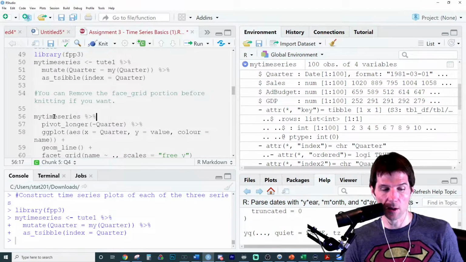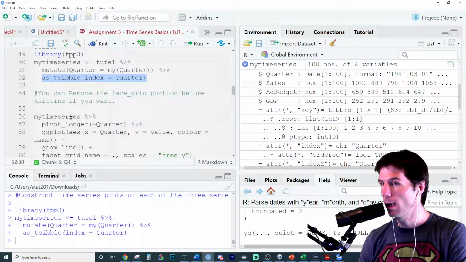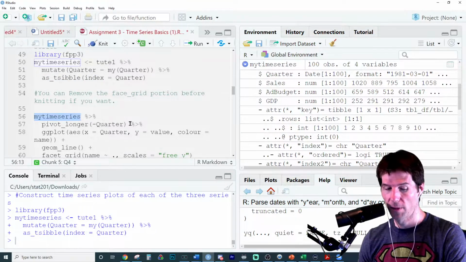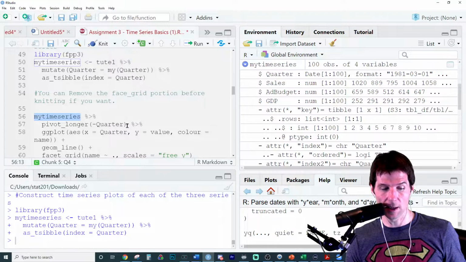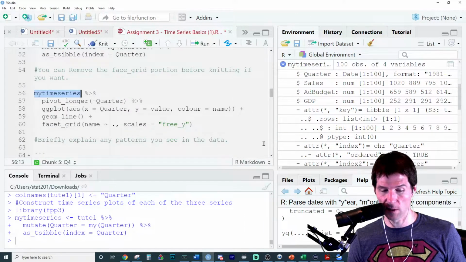And now we go here, and this is going to turn it into a tibble, which we need, a time series tibble. And now we're going to pass it into the pivot longer, which is going to subtract out the quarter. We don't want to view that on here. We're going to pass it into a ggplot, which is going to do all of our beautiful graphics for us. We've got right here that the x variable is the quarter, the y variable is the value.